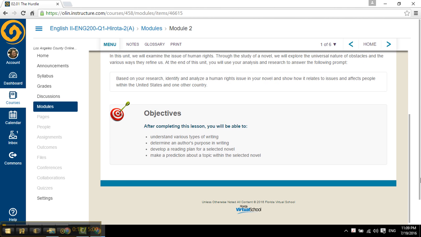It says, after completing this lesson, you will be able to understand various types of writing, determine an author's purpose in writing, and develop a reading plan for a selected novel. Make a prediction about a topic within the selected novel. Hopefully you've already looked at the novel selections. I added a sheet that has those and links so that you can read them online. You do not need to purchase a book.